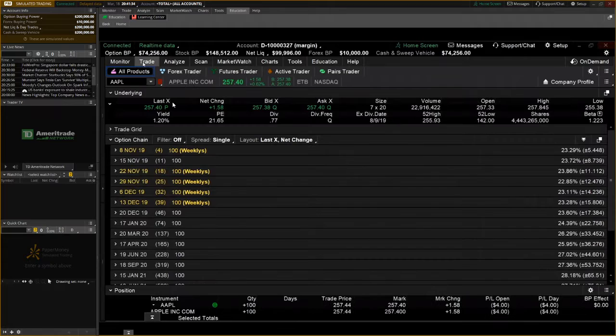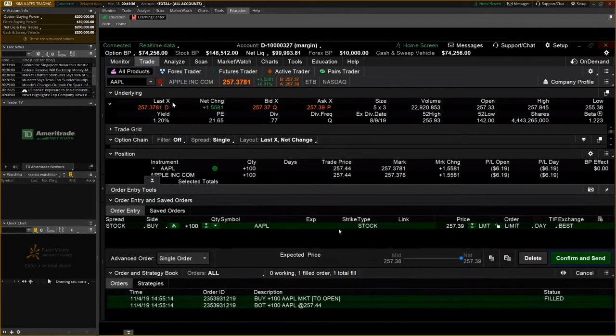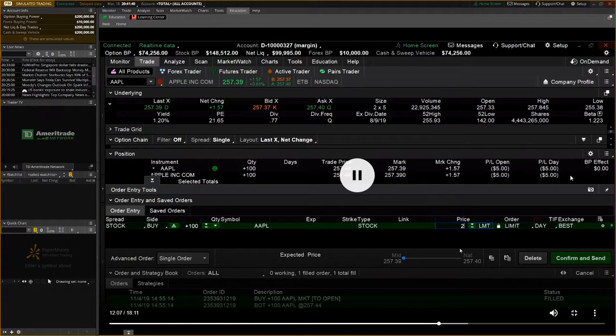Now let's go back and do one more example. Let's say we wanted to buy another 100 shares of Apple, but this time we wanted to do it if Apple dropped down to $250. I'm putting my mouse in there and I'm entering a specific price.